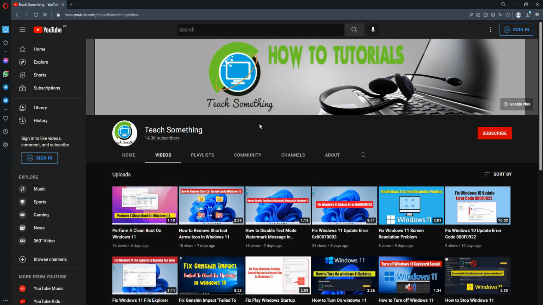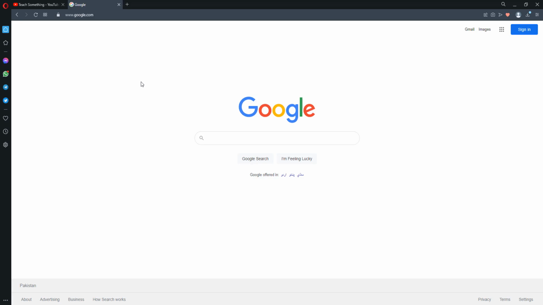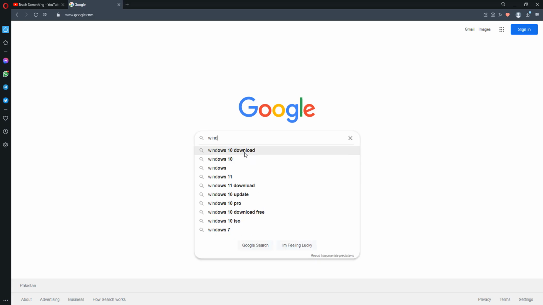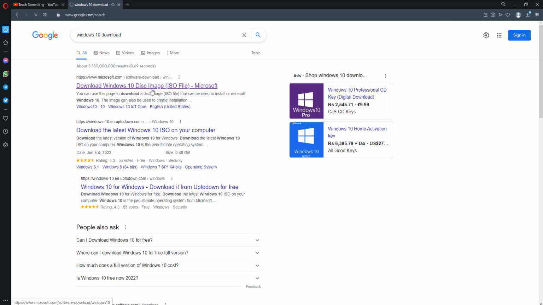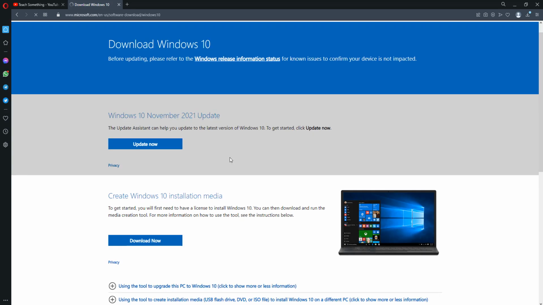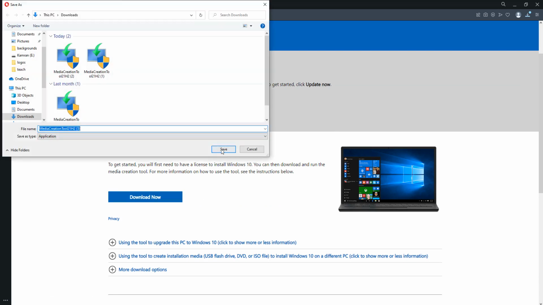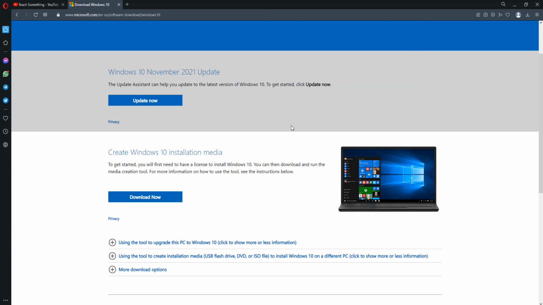But if your problem is still there, then you can try the next method. The next method is: go to any browser and search engine, type Windows 10 download. Click on Download Windows 10 disk image. Click on Download now. Click on the Save button. Open it.